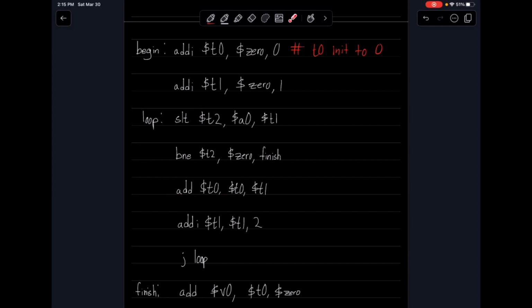So what am I doing here? Remember the zero register always holds the value zero, and here I'm adding zero to this constant one, and I'm placing that result inside of T1. So what am I doing here? I'm really just initializing T1 to the value one.